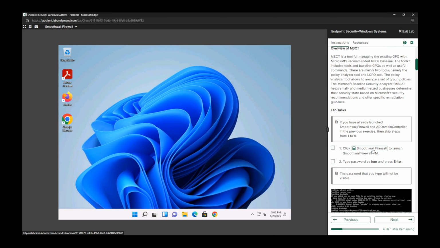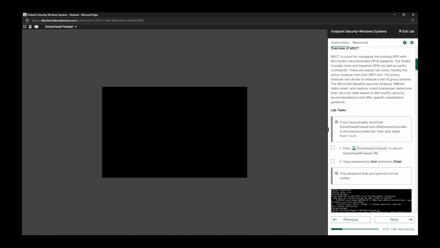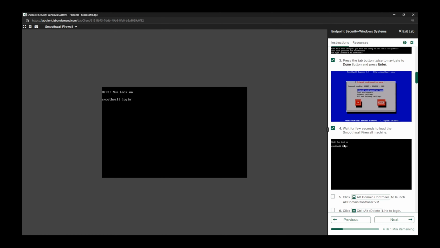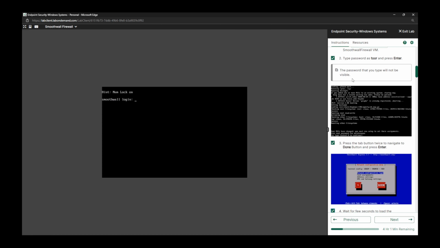Just make sure that your Smoothwall firewall is turned on. It is on. It is already in the login page, so we don't have to worry. So I'm going to skip the first 4 steps. Now, if it is not, just follow the steps. Enter the password, press the tab key 2 times, and click on Done.